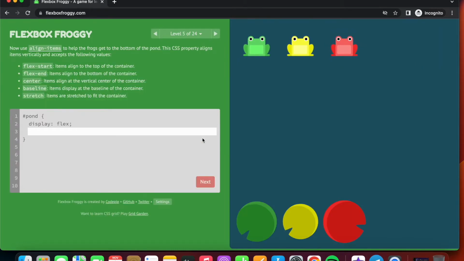Yeah, so this is level number 5. So pretty much we have 3 frogs at the top again, and we have 3 frogs at the bottom. I mean 3 lily pads at the bottom. Again, we should place them on the correct lily pad. So let's read the description once.